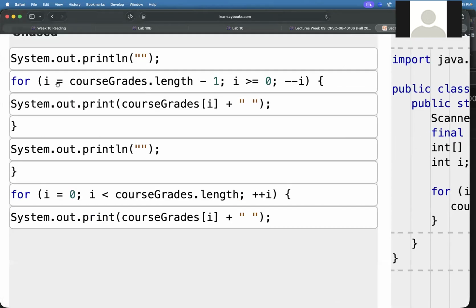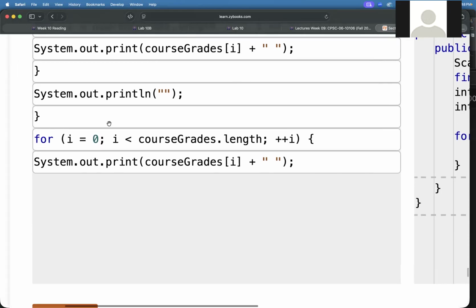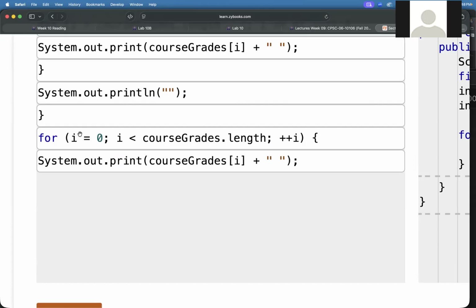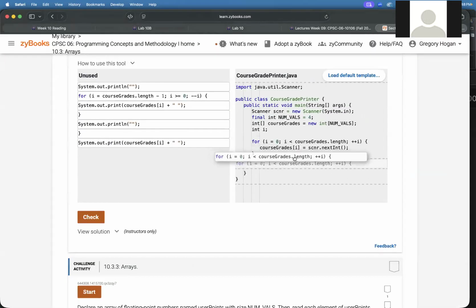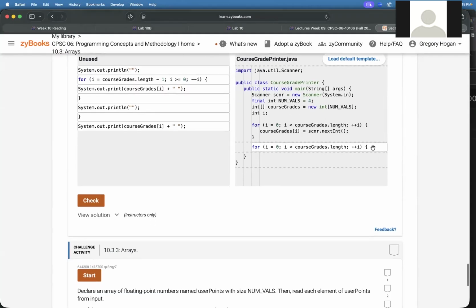Like this one, it says i equals courseGrades.length minus 1, and then i greater than or equal to 0. That's not how we were used to seeing it. We were seeing it this way: i starts out at 0, i less than courseGrades.length, right? So we'll put this in and start our for loop that way.